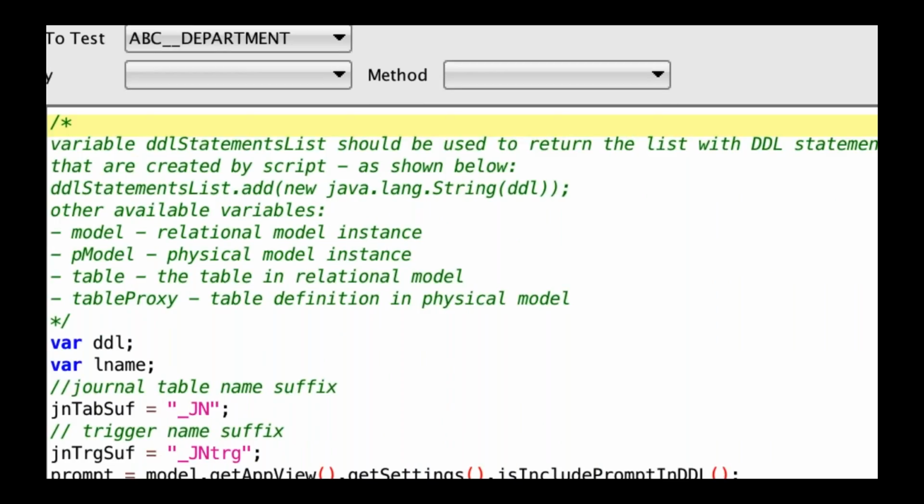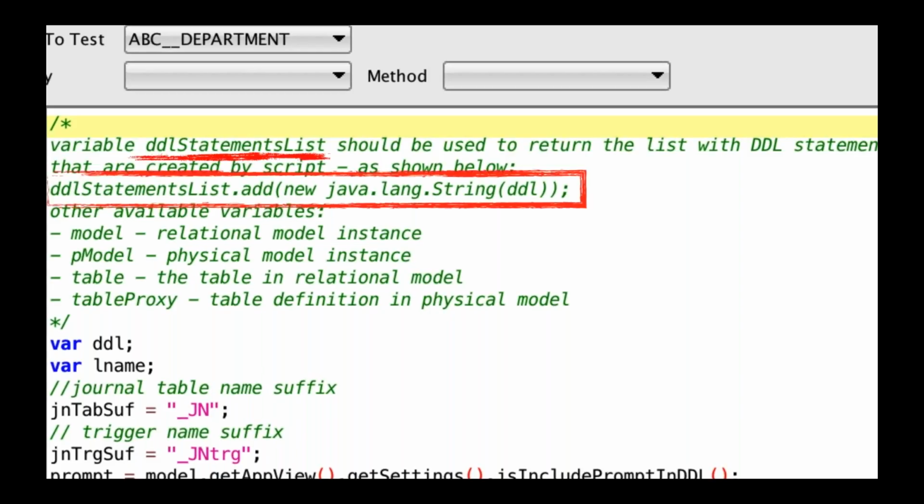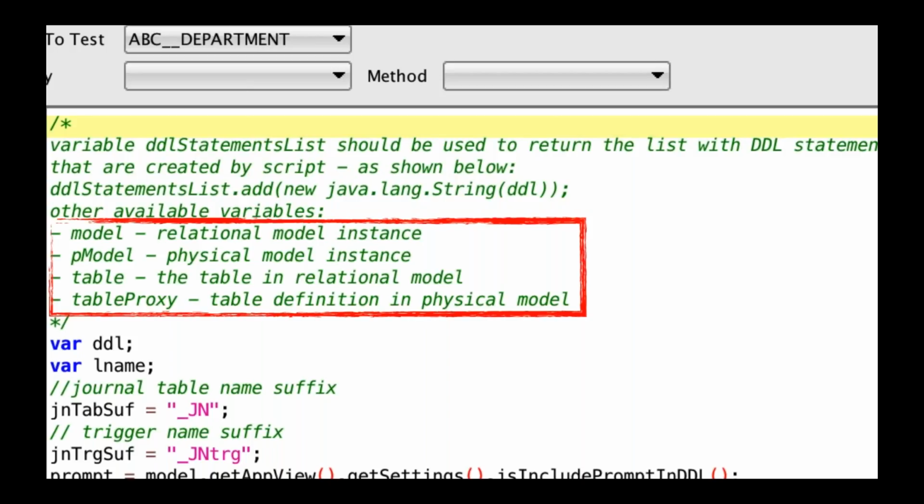So looking at this journal table script, you'll see in the comments that all custom DDL scripts have a predefined global object called DDL statement list, and that you have to use this variable to add DDL statements to that which is generated by default, and that your DDL should be in the form of a Java string object. The comments go on to tell us that there are 4 predefined variables available to you when you're creating these scripts.